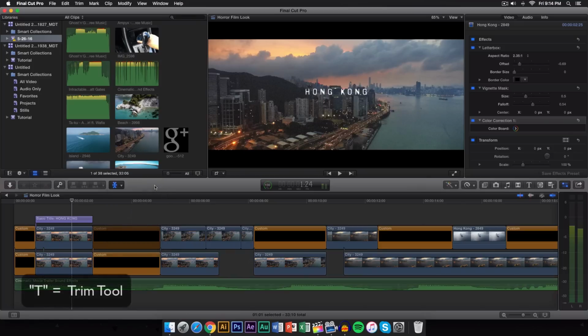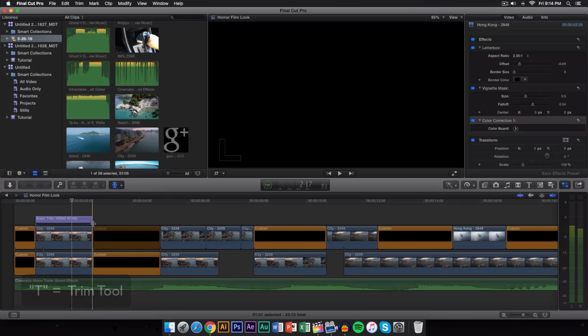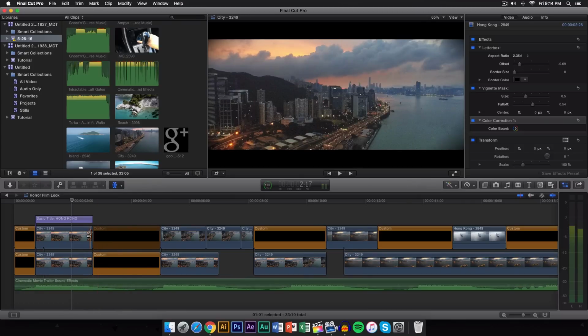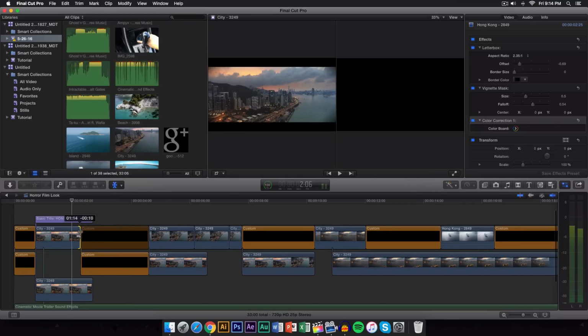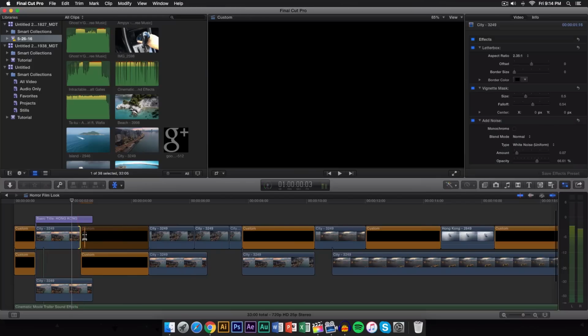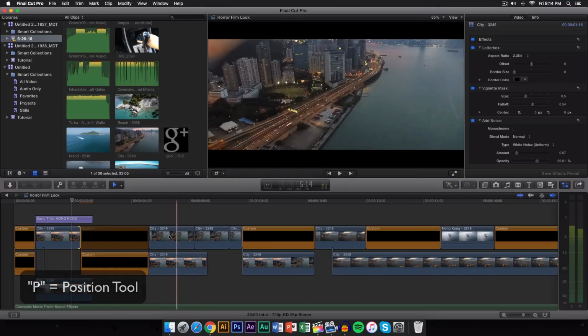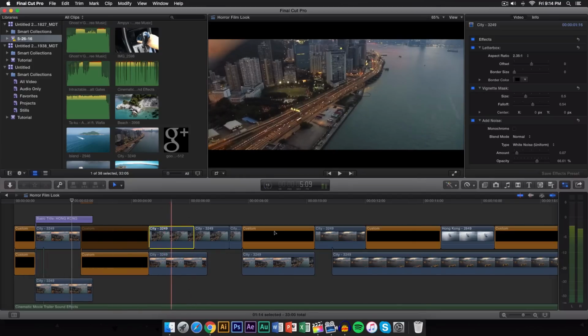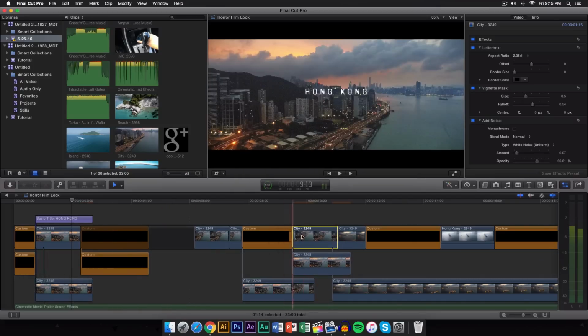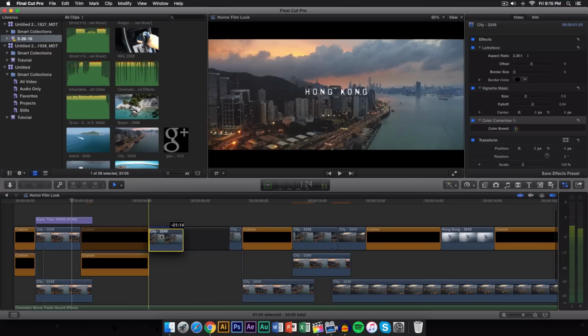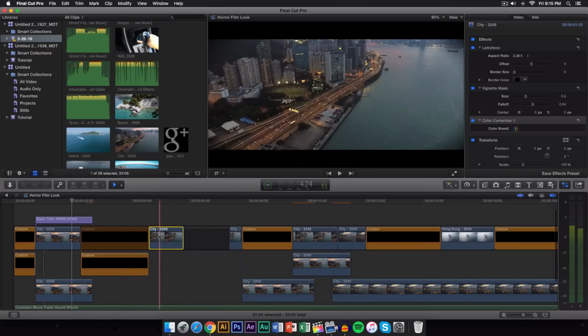So T on the keyboard will bring up the trim tool. Now, the trim tool does exactly what it says. It trims videos just like this, okay? Now, the next tool is the position tool. By pressing P on your keyboard, this will allow you to select a clip and move it around your timeline. So maybe I'm going to move this here, and I'm going to move this in front of that one. That will allow you to do just that.